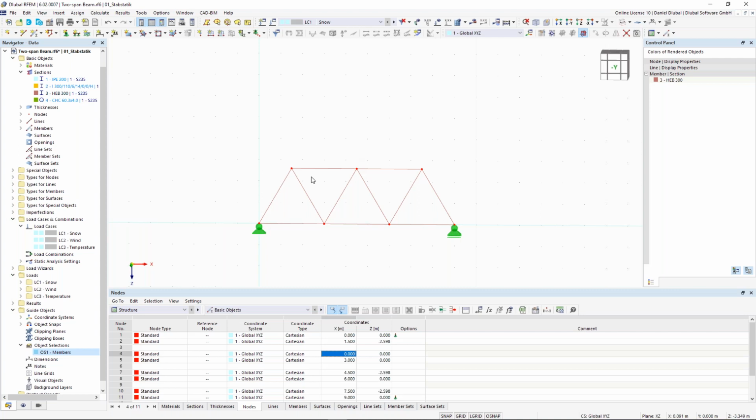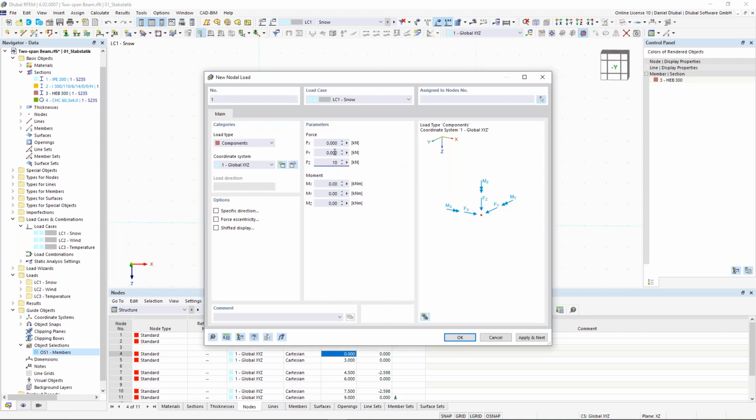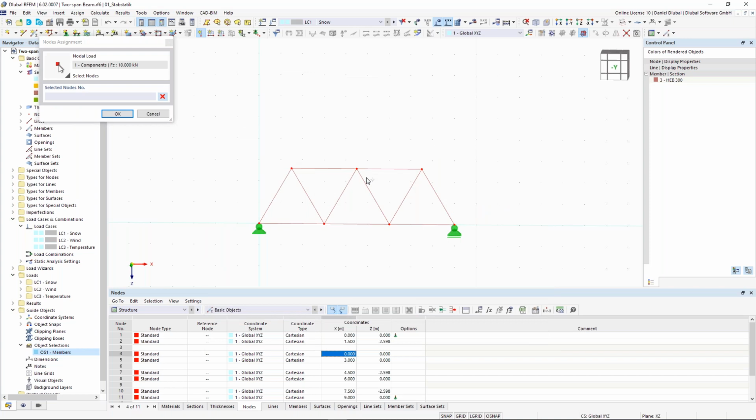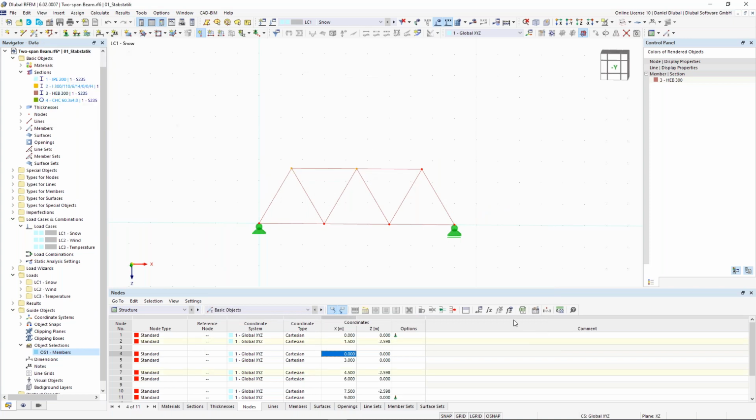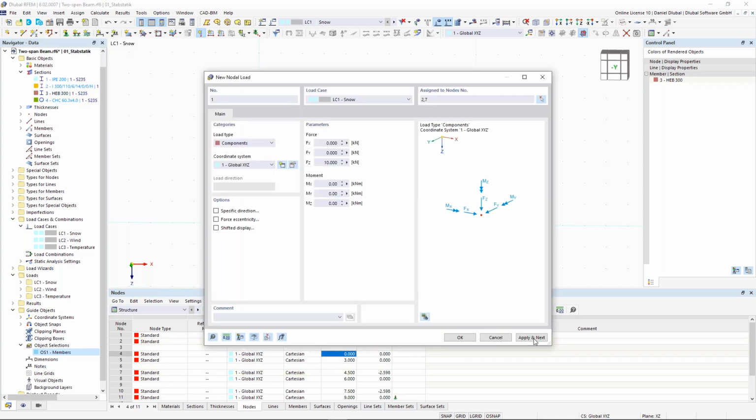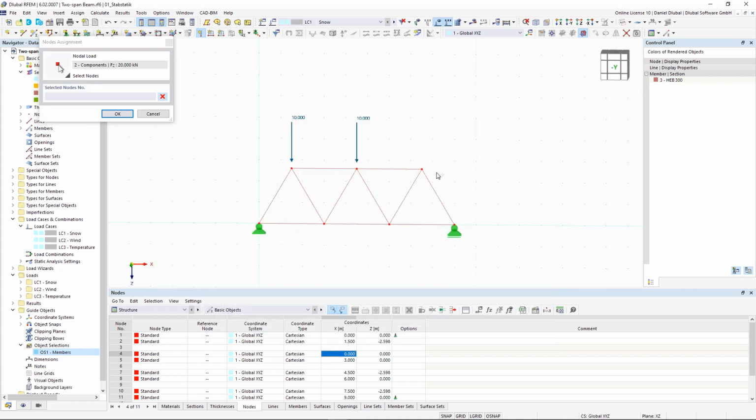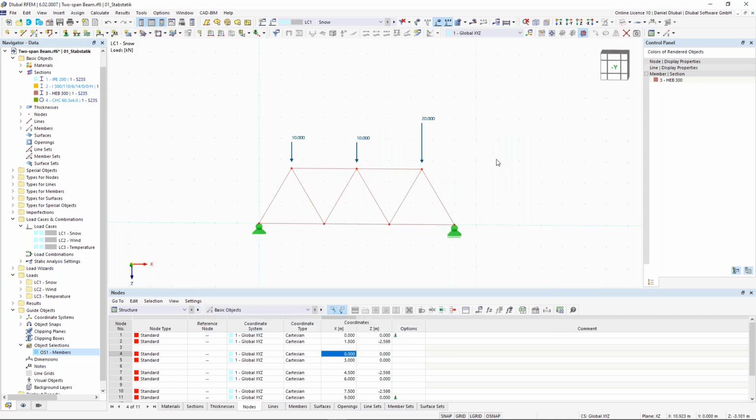And now I assign to these nodes nodal loads. So I go here, new nodal load. I select the first node with 10 kilonewton, click on OK, say apply and next, and the next one with 20 kilonewton I assign to the right node, click on OK, and say OK again.